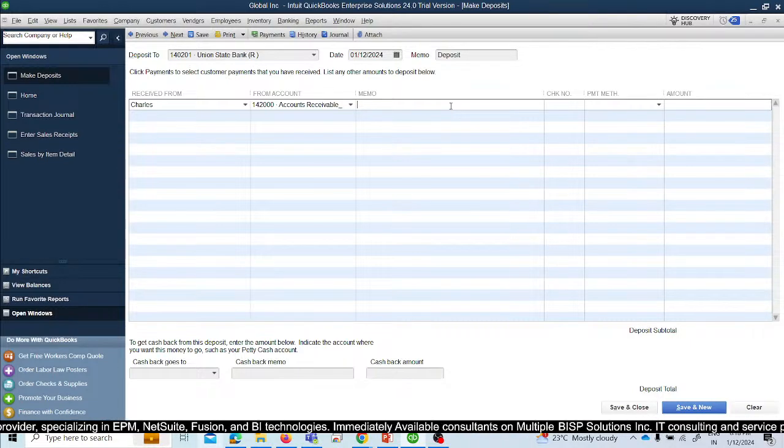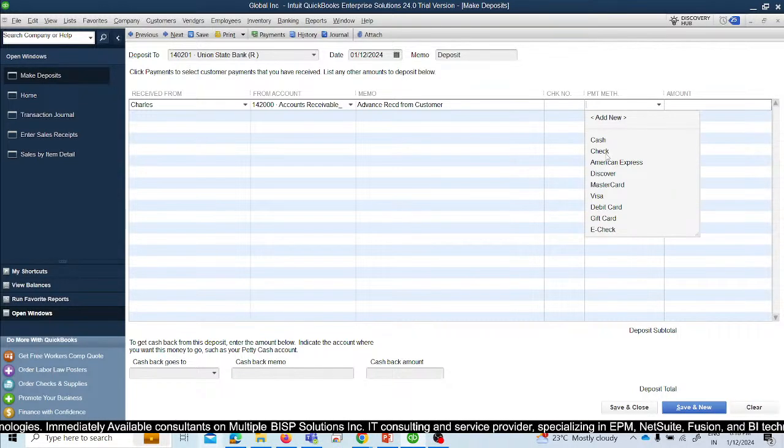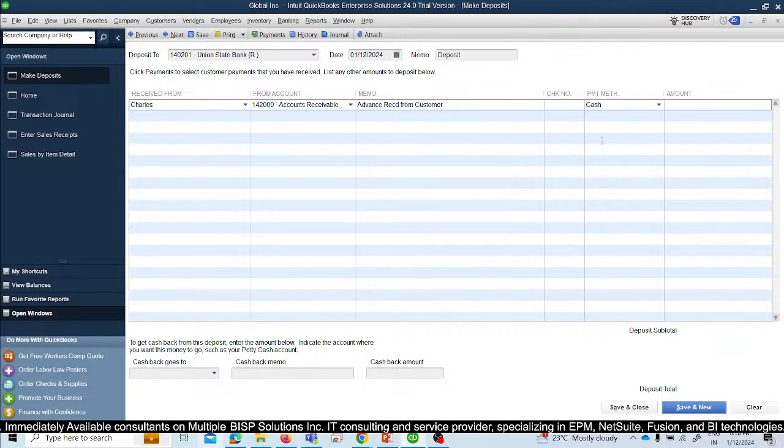Now you can mention the memo here, that is advance received from customer. Then the payment method, whether it is cash, check. So here I'm selecting cash. Now enter the amount here. I'm entering an amount of $100. Okay, now after that let's click on save and new.